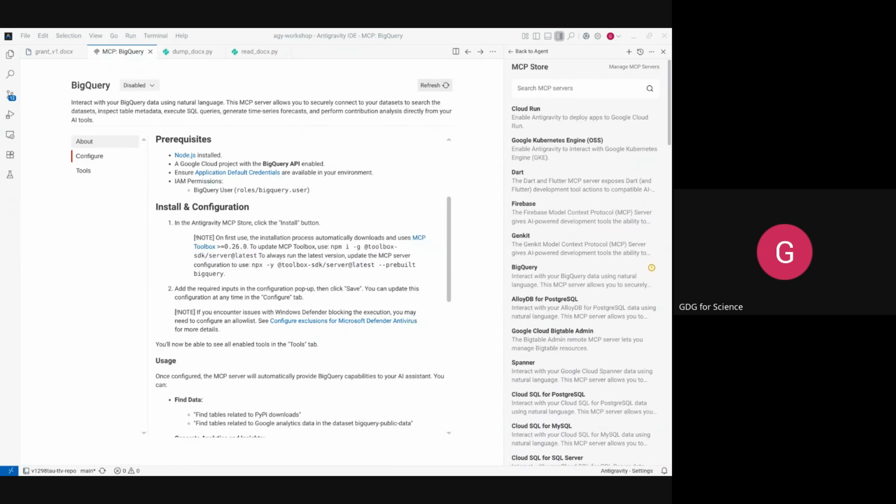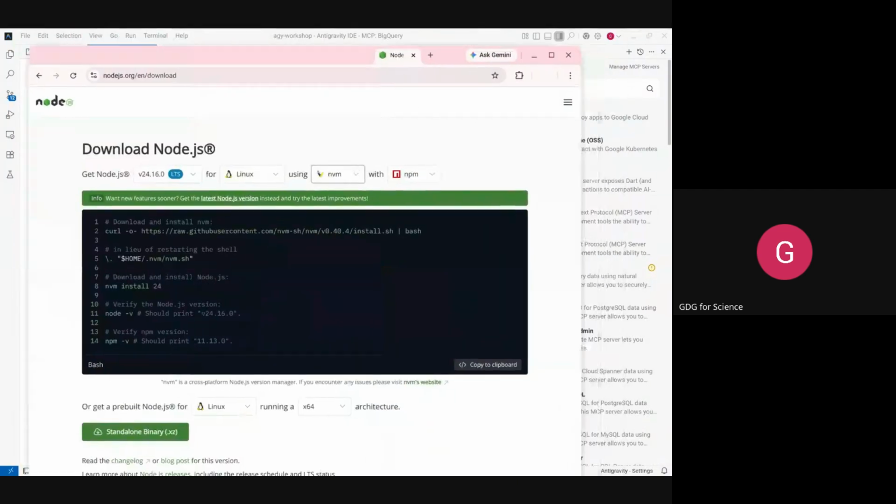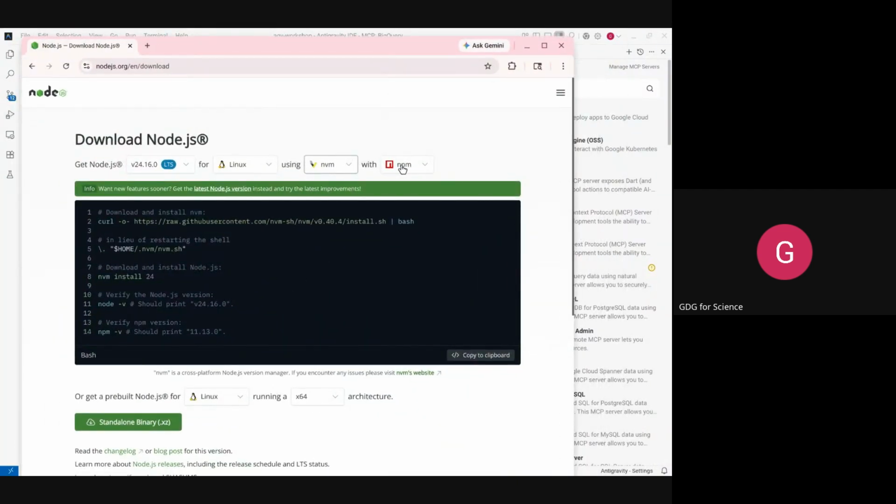Linux. Sorry, I'm just looking at Linux. Sorry, I'm just looking at this page.